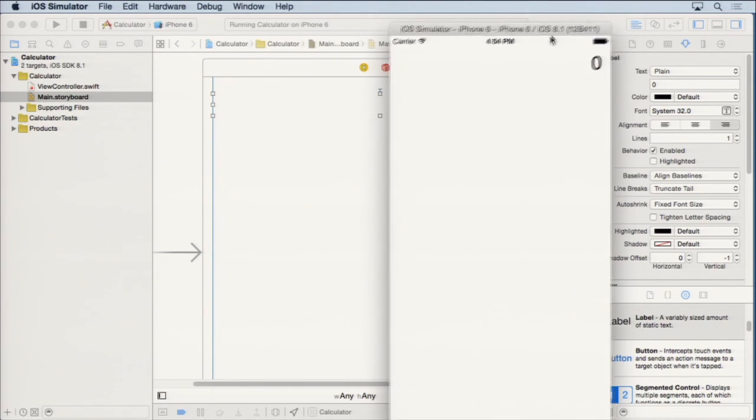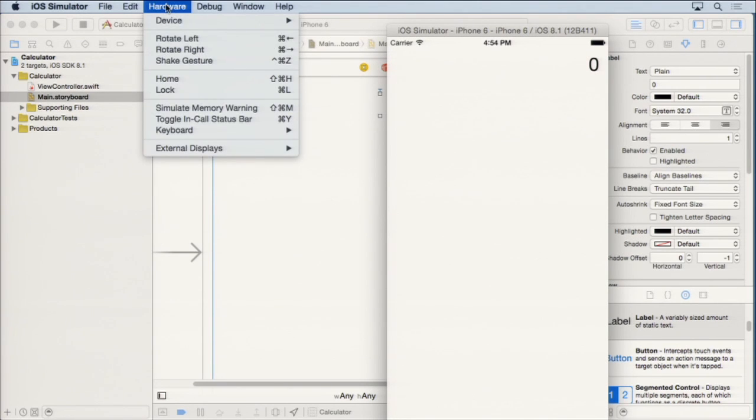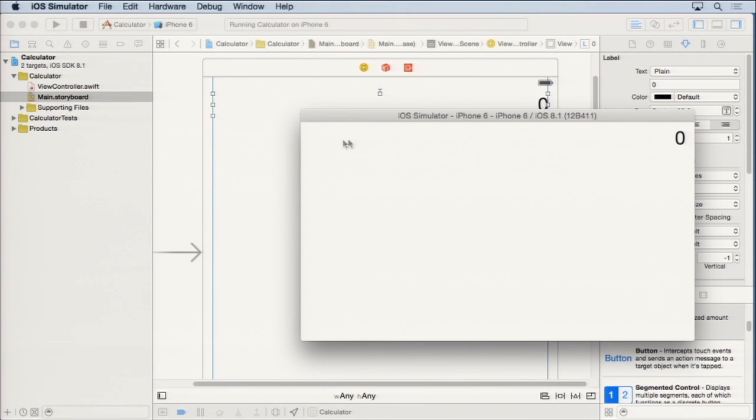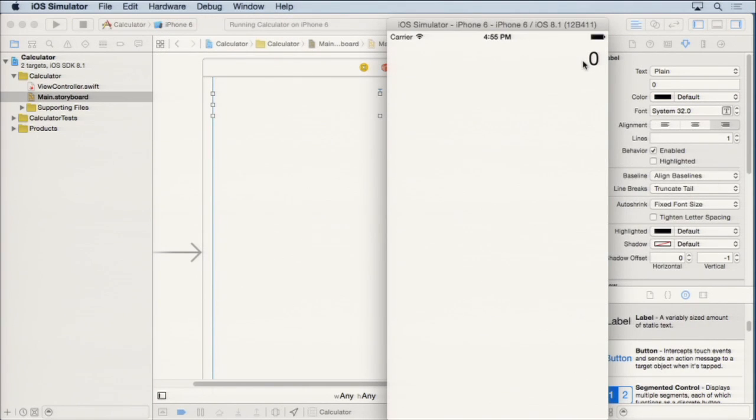And not only that, if we rotate this phone, which you can do in the simulator's menu, hardware, rotate, look, this got wider, and the 0 kept pinning itself over to that edge. And it also stayed on the top, even though this whole thing got shorter. Okay, and if I rotate back, the 0 stays there.